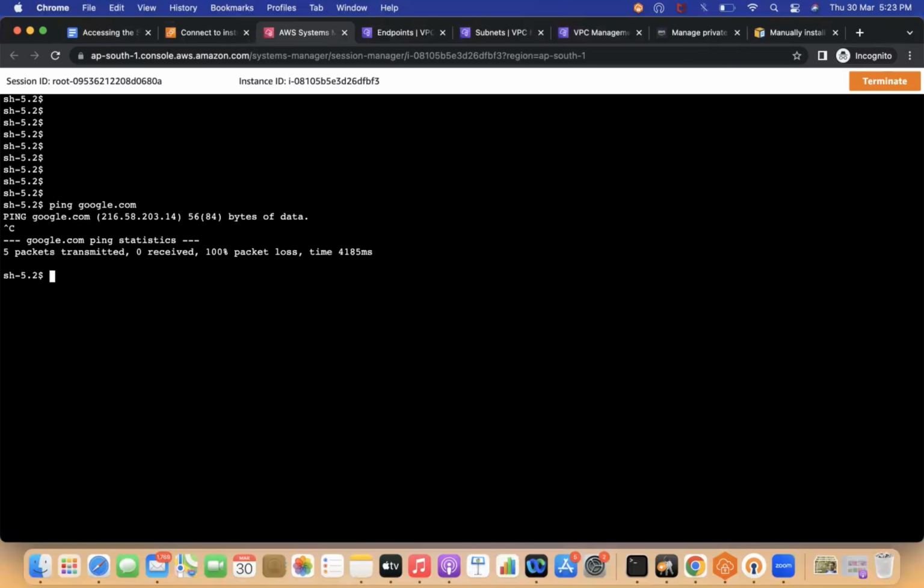See, now it is working. I'm able to access it. Still there is no internet. If you type ping google.com, it is not going to work because there is no internet. It is accessing via this endpoint. So it is pretty simple, but it is very important. We need to understand these three.